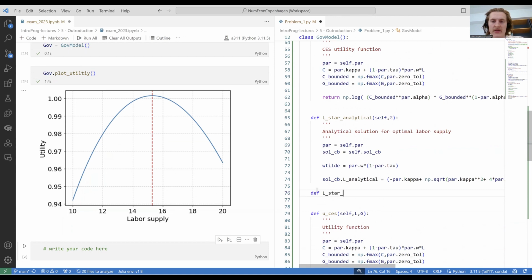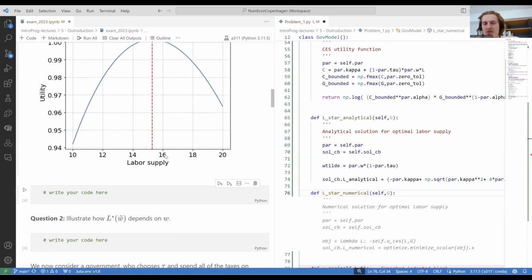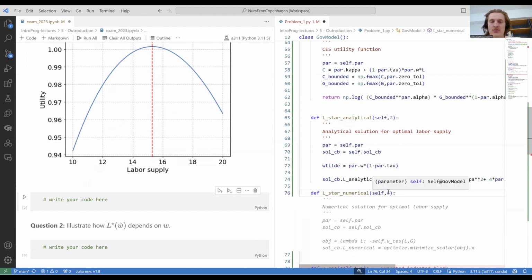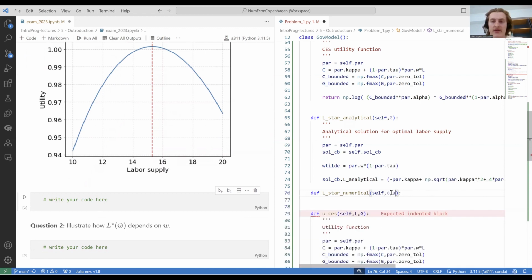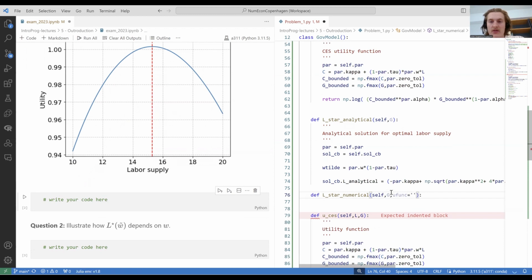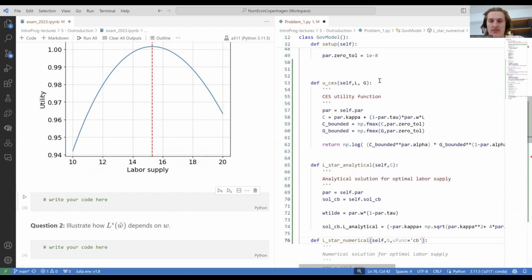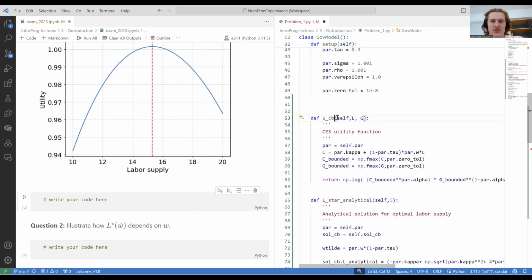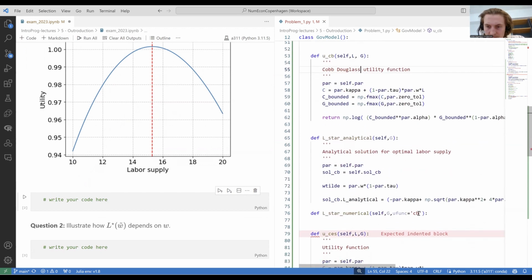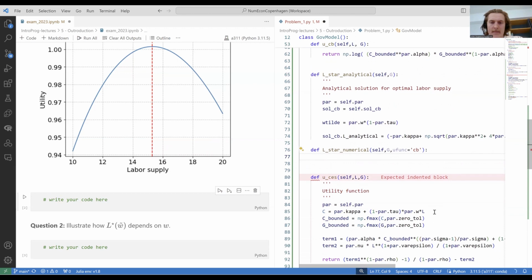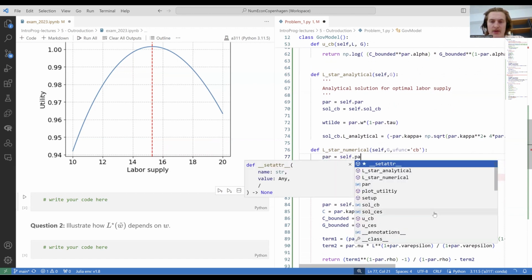Define L star numerical, self, g. And this function will be useful because there's a later question where we change the utility function. So it'll be useful to sort of have it for different utility functions. ufunc equals, and then we'll start with the Cobb-Douglas version. I don't know why there are two here. Should only be Cobb-Douglas. Yeah. par equals par.